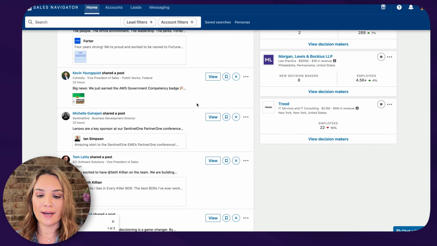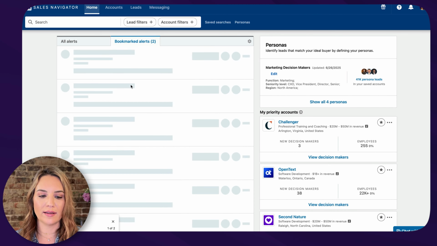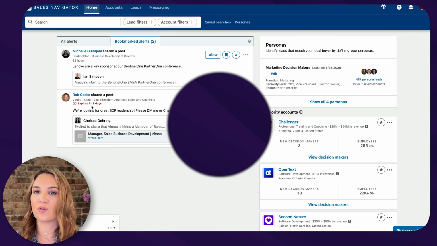Let's say you don't have time, you're busy, but you want to come back and engage with this and you don't want to lose it. All you do is click this bookmark here. It's going to be bookmarked up here, bookmarked alerts. You can come back and then you can look at it. These do expire here, by the way. So you'd have to come back and look at these before they expired.